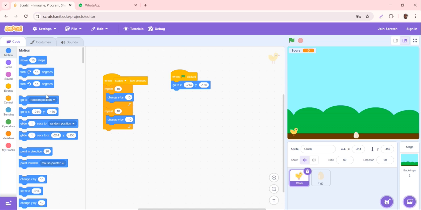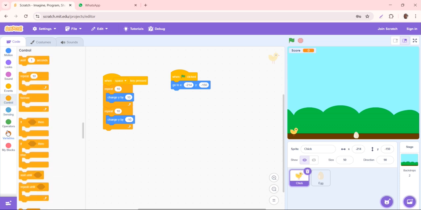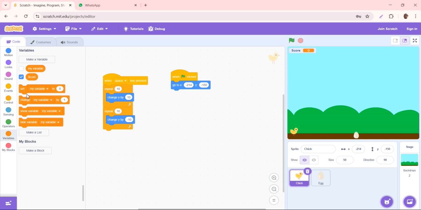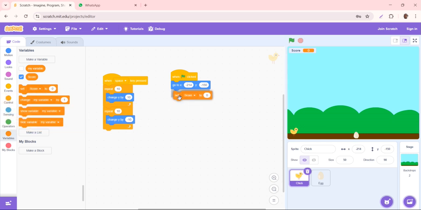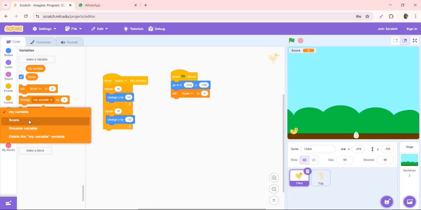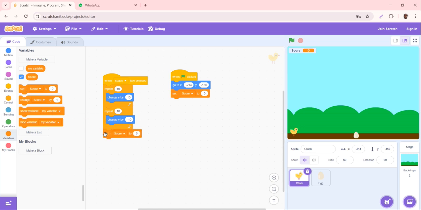And then I want my score to always begin at 0. So I'm going to set my score to 0. And every time there's a successful jump, I want my score to increase by 1. So let's head over and try. Okay, so let's give it a try again. Good.